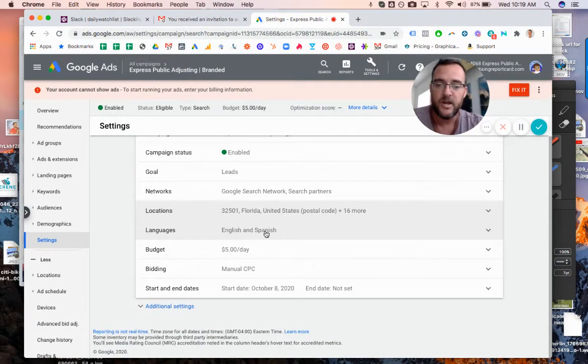English and Spanish. I do recommend doing an English and a Spanish campaign, even for branded. Reason being is that if you do English and Spanish, it's not as one-to-one. If you serve an English ad to a Spanish-speaking person versus serving a Spanish ad to an English-speaking person, it might not make as much sense. If it's an all-English campaign, then I would just focus on English. If you want to include Spanish, that's fine.